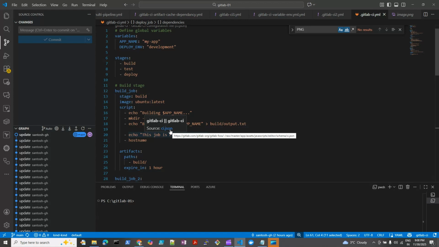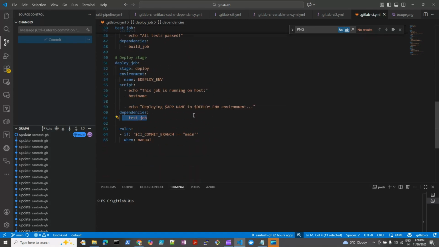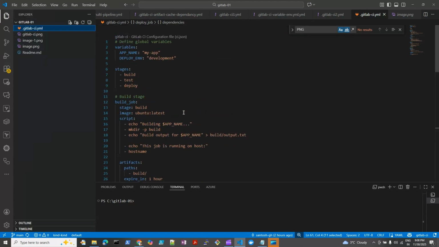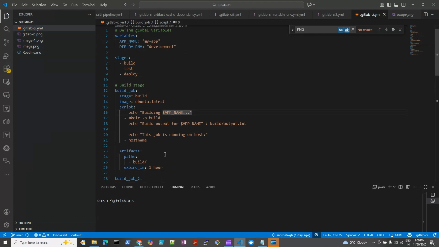Okay, so this is the basic and the fundamental of GitLab pipelines, but there are so many things there, and here I just showed you a dummy pipeline. It is not related to any application. It is just to show the different concepts and the structure of the pipeline.